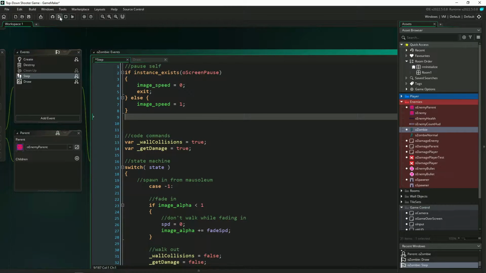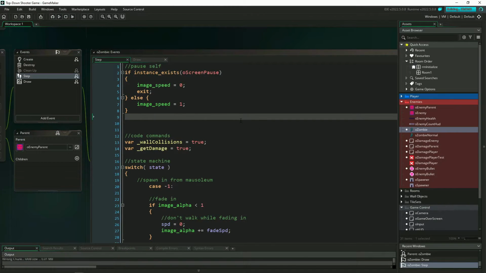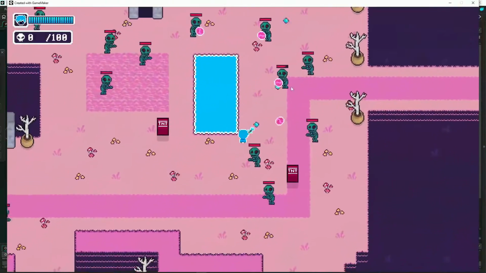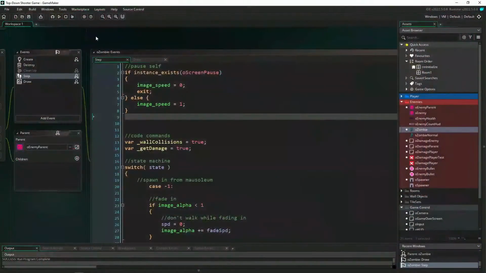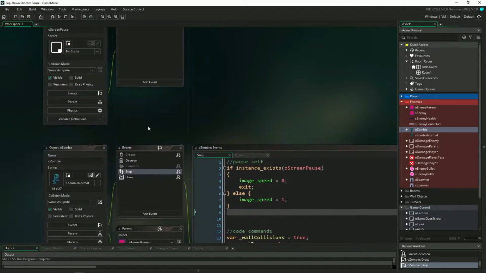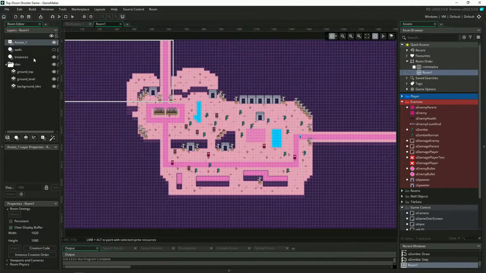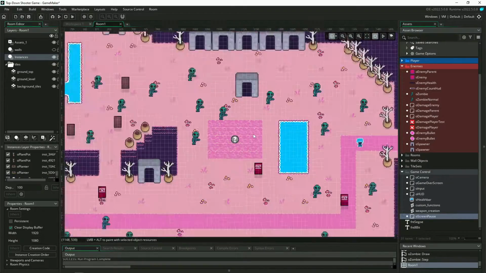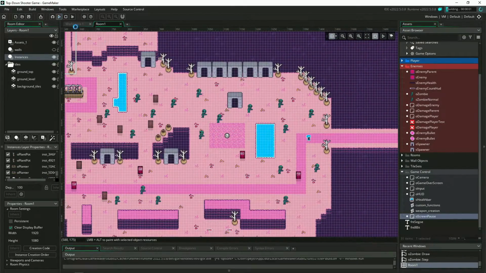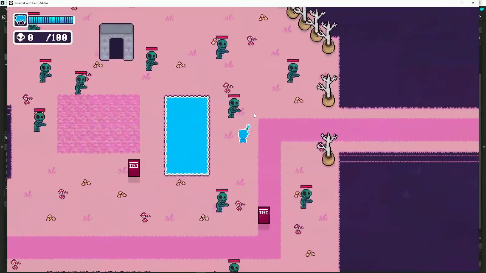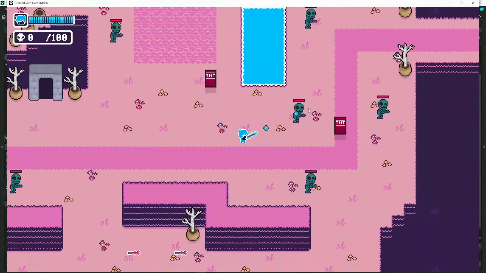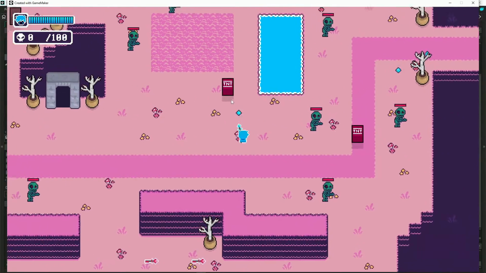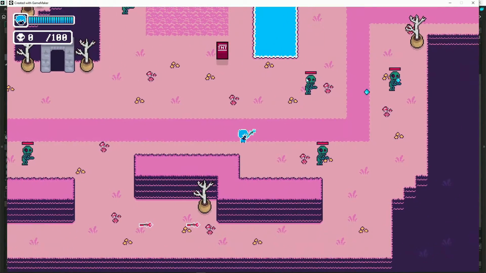So first of all, if I just run the game normally, you'll find that all the enemies are doing exactly what they're supposed to do, like regular. But now if I go into my room and I drop in a screen pause, in room 1, right over here. It doesn't really matter where it is. Now all the enemies will be frozen as if they haven't run any code yet. Look at that. They're not moving. They're completely stuck. They can't get damaged because they're not running anything in their code.